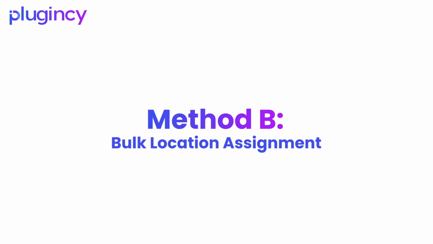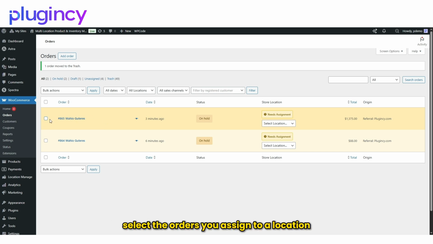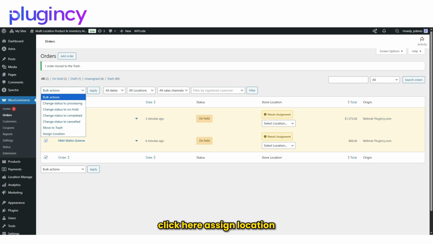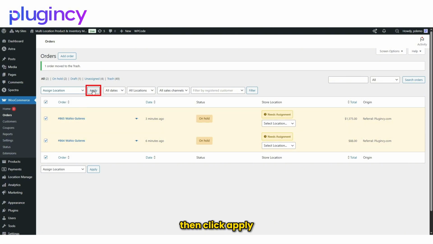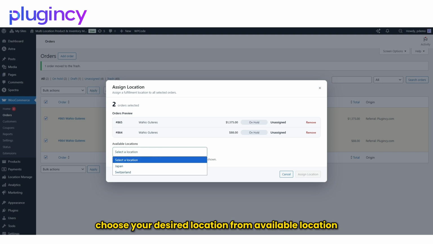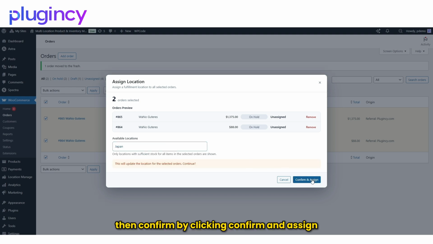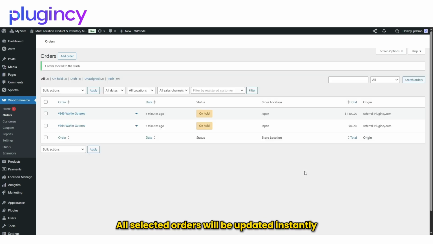Method B. Bulk Location Assignment. To assign multiple orders to a location at once, select the orders you want to assign using the checkboxes. Then open Bulk Action. Click here, Assign Location. Then click Apply. A location selection prompt will appear. Choose your desired location from the available locations. Click here. Then click Assign Location. Then confirm by clicking Confirm and Assign. All selected orders will be updated instantly, a significant time saver when processing large order volumes.